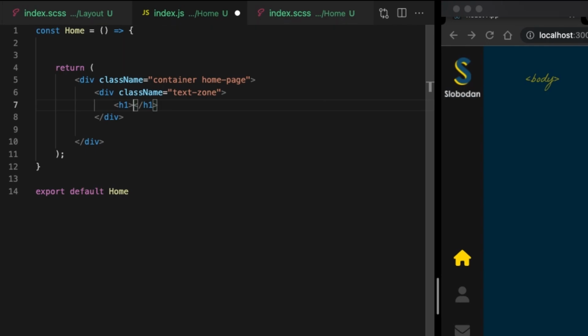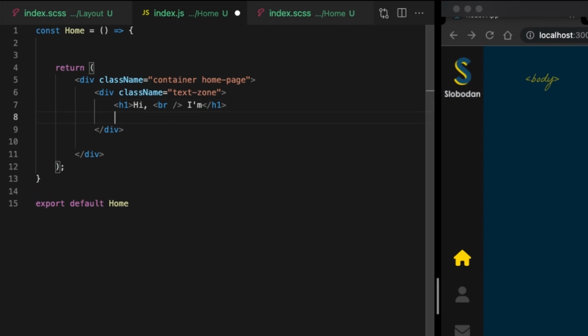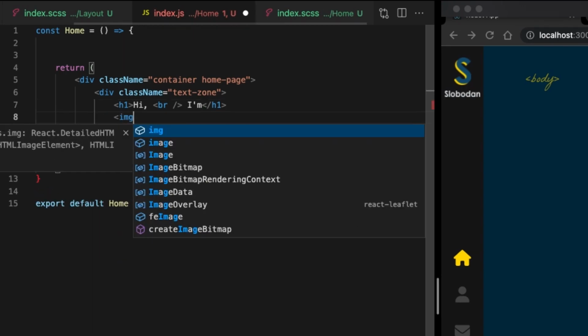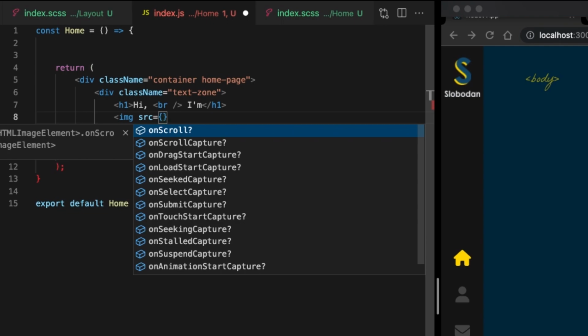In the text zone, add the h1 title. And inside of the title, add the following text. Hi, comma, then we will add a break, I'm, and after that, it should say, hi, I'm Slobodan. For the first letter of my name, I will use an image, which will be styled differently.